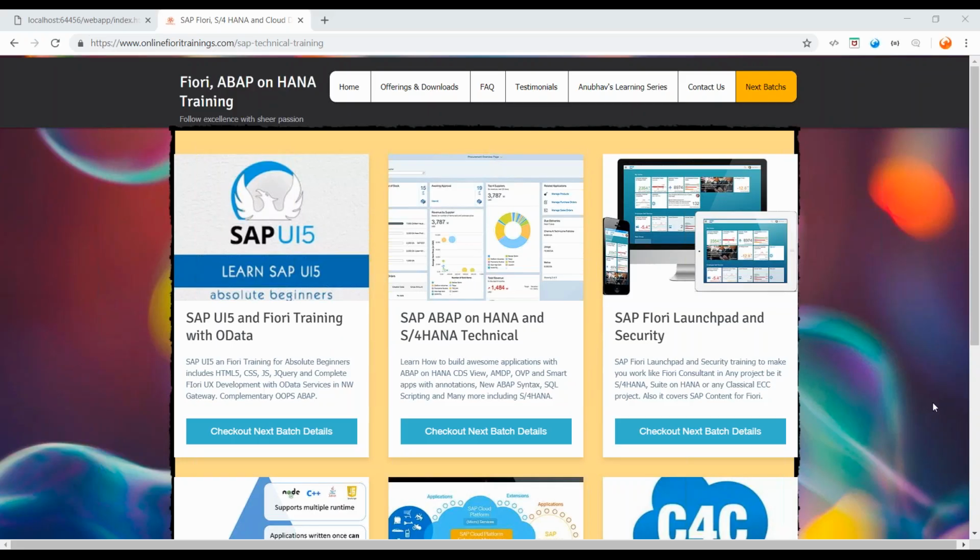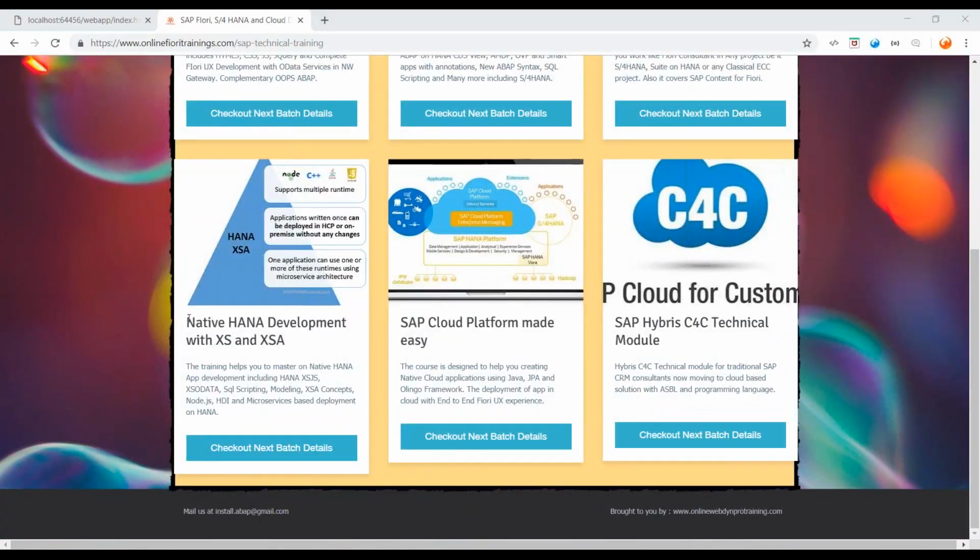Even after that, if your appetite is not finished, go with this one: Native HANA development, cutting-edge technology. You can build a complete Native HANA app in the cloud. And if it still doesn't end, come back to SAP Cloud Platform.